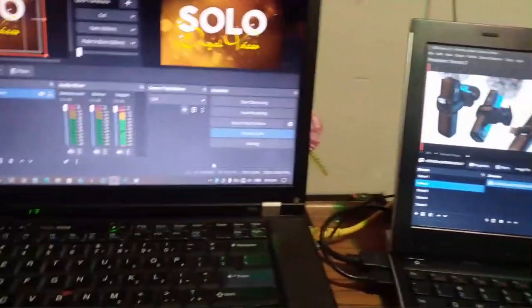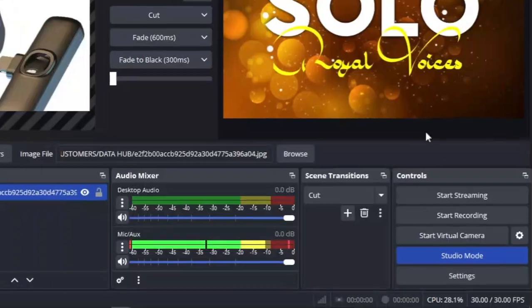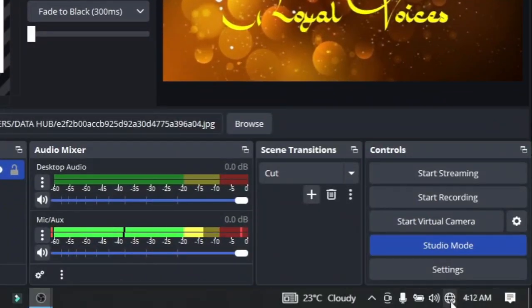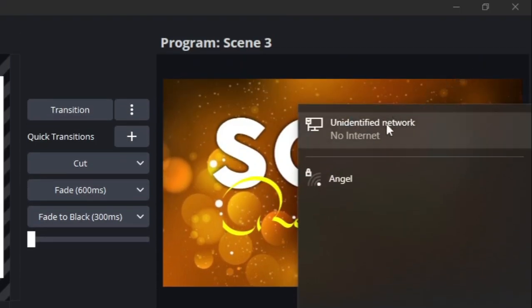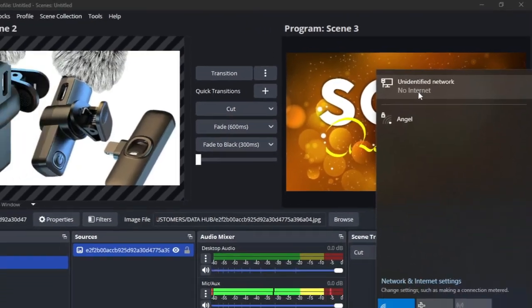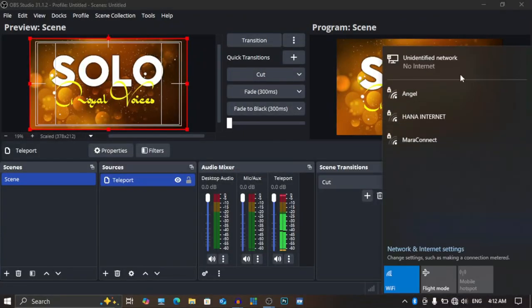Now for you to also confirm that your internet cable is connected through both PCs, go ahead and click on your internet. Just click on that, and you can see that the cable is connected perfectly here on both screens. So let me just click on this one too. You can see it says undefined network, which means the cable is connected perfectly. Undefined network, so no internet connection.